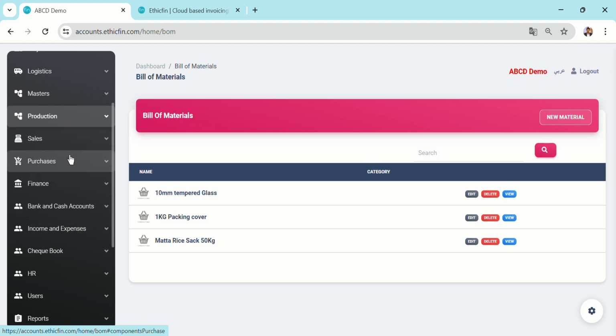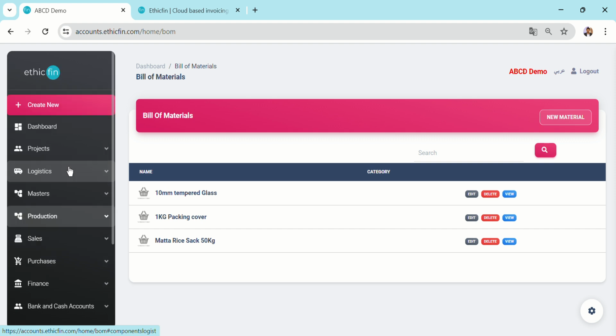And as I mentioned, once you are creating the sales invoice, purchases, expenses, whatever entries you are creating, you can select the project as well as the branches. Suppose this entry is against a specific project, you can select the project, so this entry will be reflected in that project's report also.